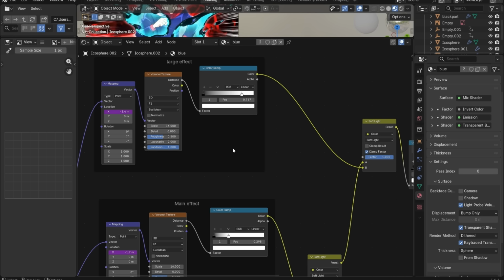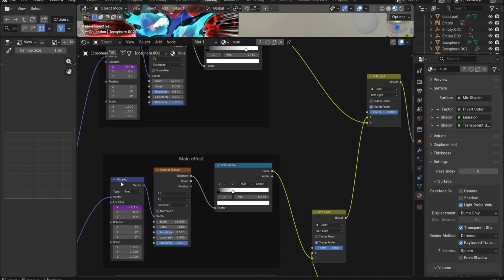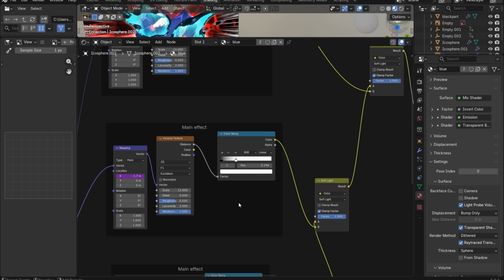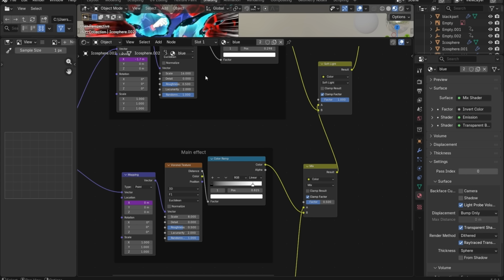Okay, this is the main effect or small effect. I don't know why I called it this. Okay, mapping is connected to Voronoi. Same thing is connected to color ramp. The color ramp just has a little bit more white than the other one. And then this color is connected to the B of the soft light. All right.